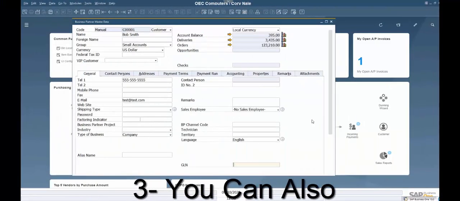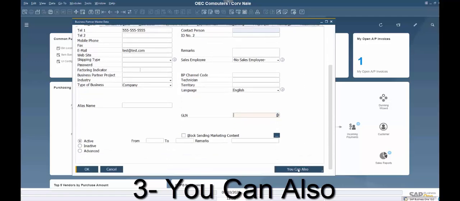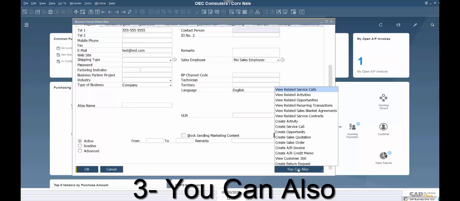Coming in at number three is "you can also." That's found on Business Partner Master Data. So we're going to open up a record here, and this one I have a customer named Bob Smith. I'm going to scroll to the bottom and you can see on the right here, "you can also." There are some features in here that could make life a little bit easier and more efficient if you're interested. And you can get some information relating to this particular business partner as well.